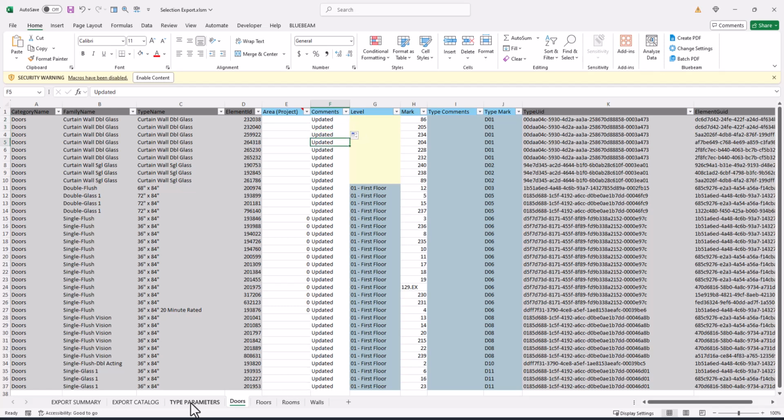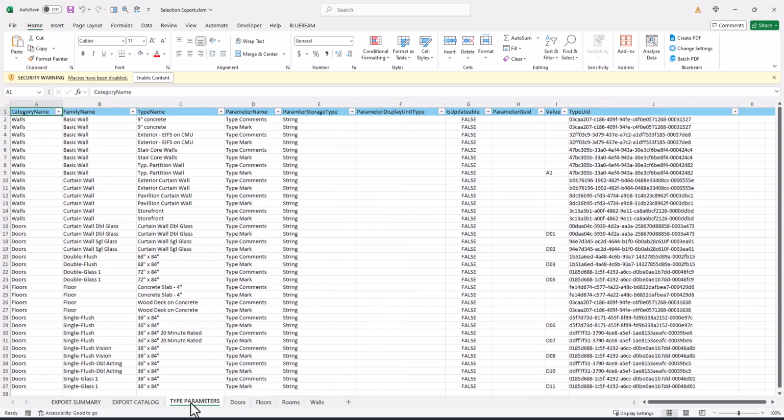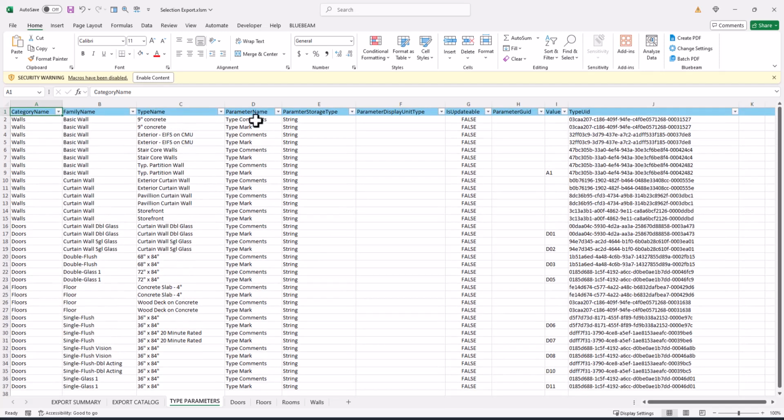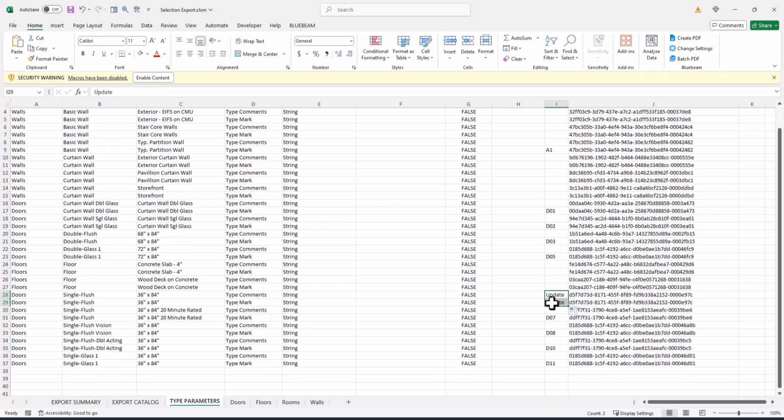And let's also go ahead and update some type parameters. For the type parameters, you'll be able to identify the type parameter by its name here for each type that was exported. So let's change the single flush, type comments, and type mark. I'll, again, just for this example, change it here so that we're able to identify what was modified.